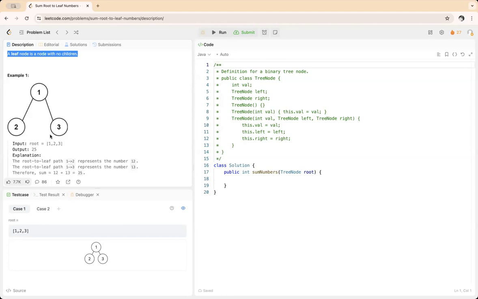So first of all, what we'll do is we'll start from the root node and go down the left path, and once we go down the left path, we'll get the value 12, and this will be added with the value which we get from the right side. The right path value is 13, and 12 plus 13 is 25. So how are we going to do this?